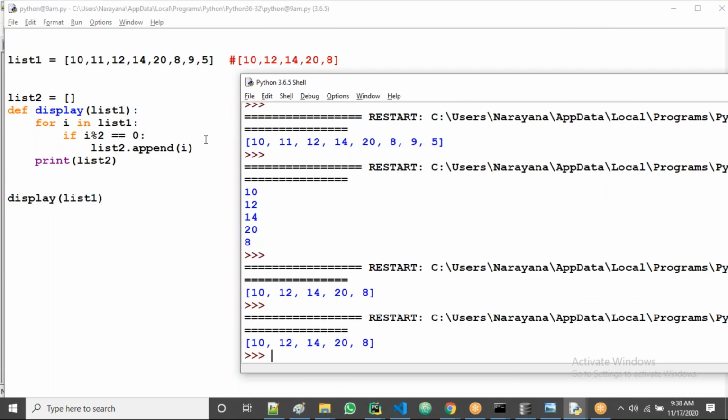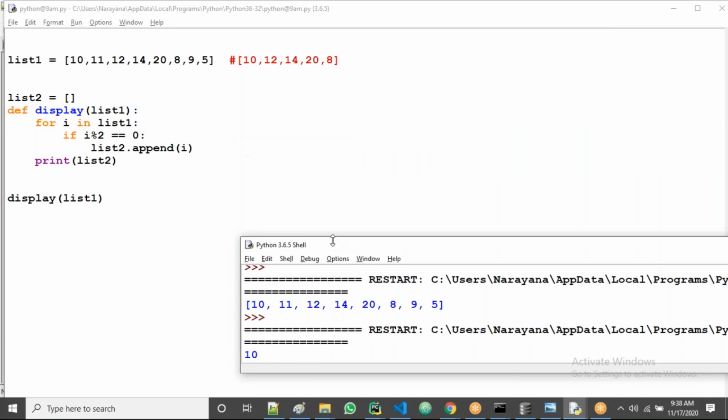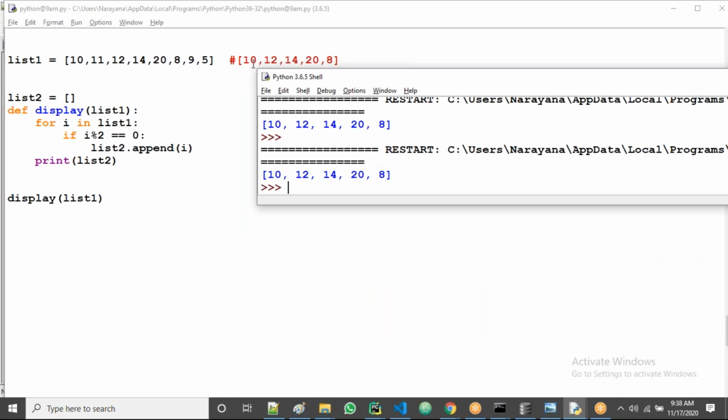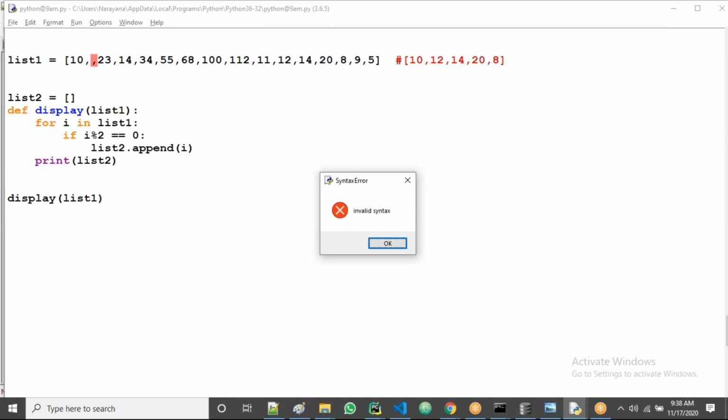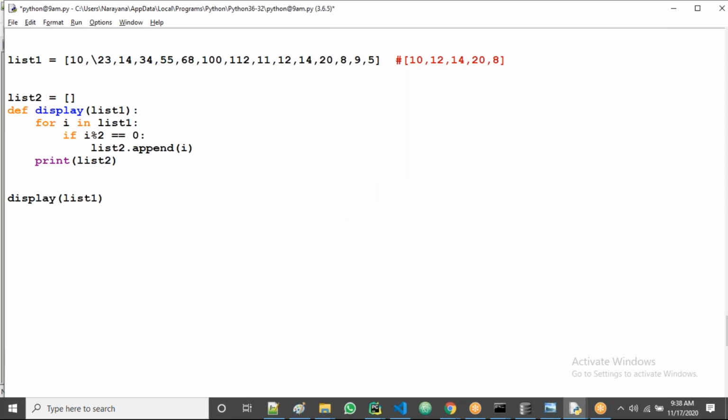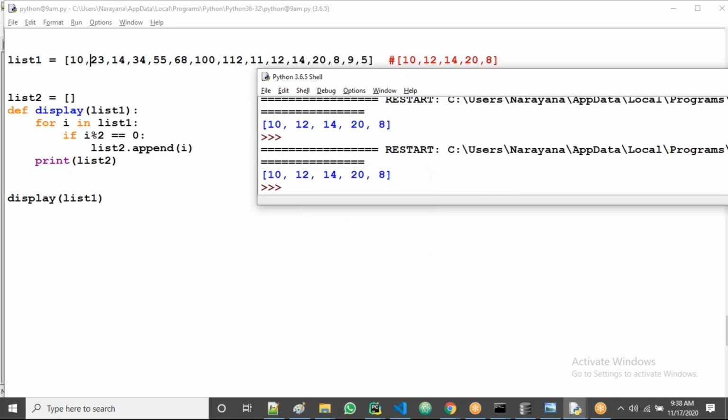Run this one, you can see, guys, the same output came here. You can take different values also. Suppose I take 23, 24, 14, next 34, 55, some 68, 100. You can take n number of elements like this, guys. It repeats for all. Observe, guys, yes, you can see now. So what happened? All even numbers came, guys.